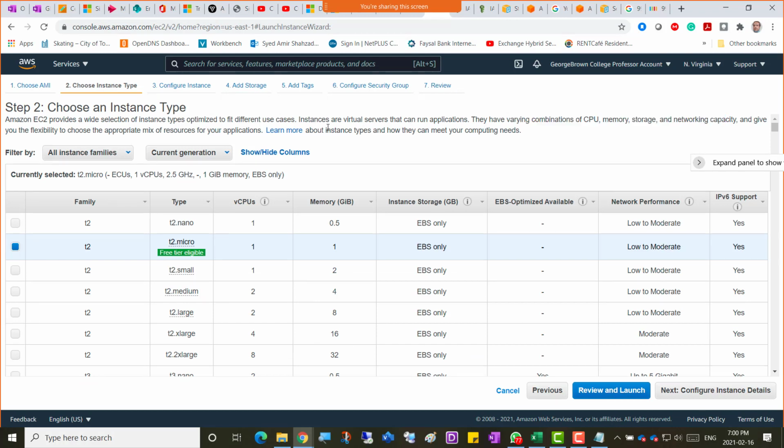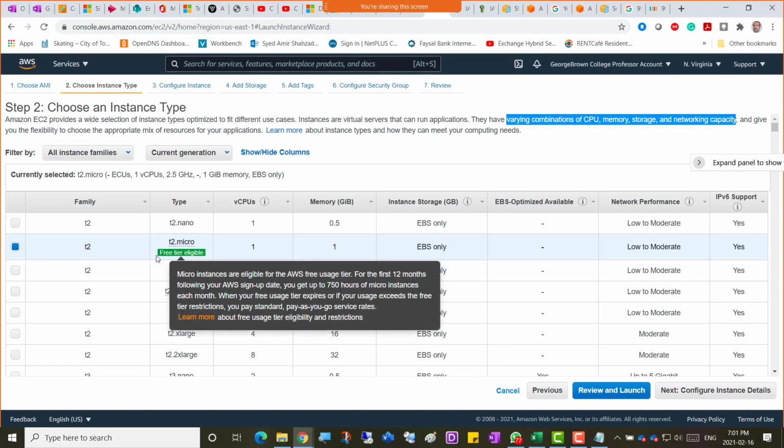Right? So I'm on this page: varying combinations of CPU, memory, storage, and networking capacity. Okay, cool. Now you can see that your machine will always be selected by default. Your machine means the one that is free tier eligible, and there is only one here. This is t2.micro. Normally AWS gives you free tier for 12 months. For 1 year you can do a trial and use all the services of AWS.